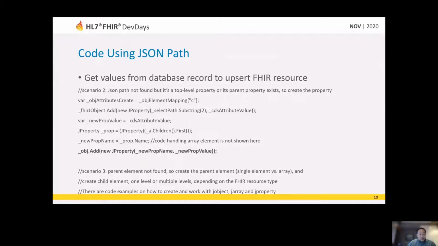Now, if the parent property is not found, then it gets a little bit more complicated. We will have to add the parent property first, in this case, telecom, and then a JSON object containing system and email value. In some cases, we will need to add one or more additional children properties prior to adding the property itself, but it's just a matter of working with JSON objects in your code, which I don't really have here.